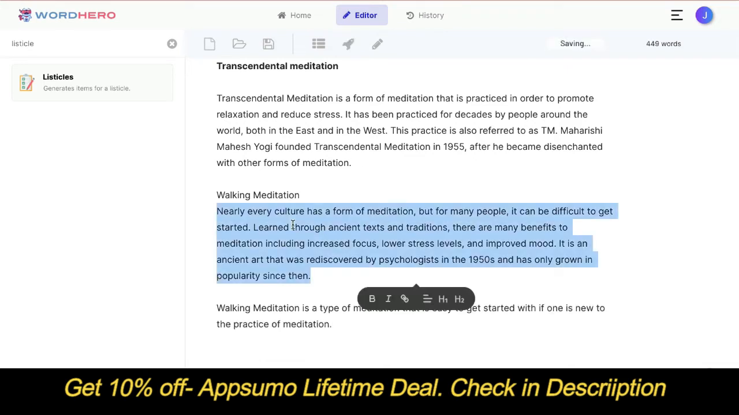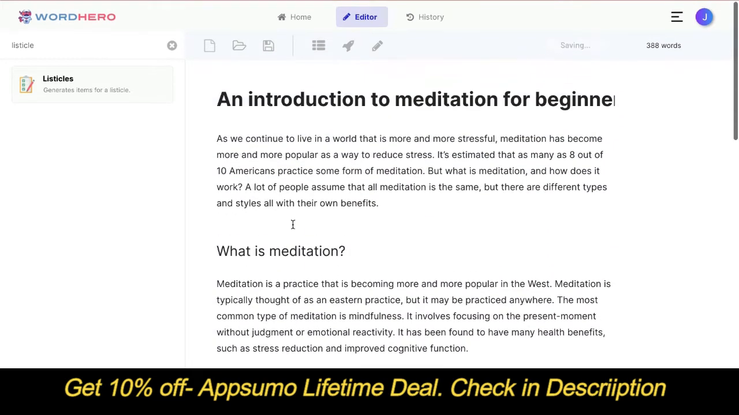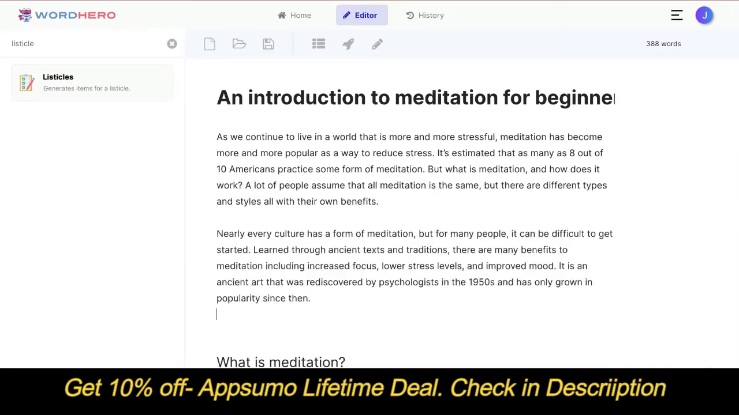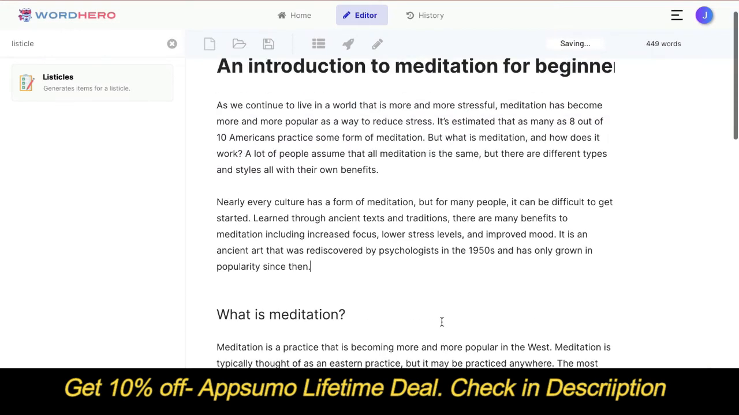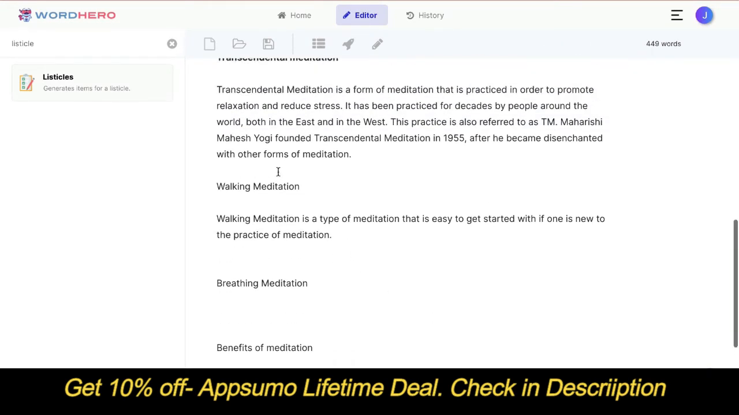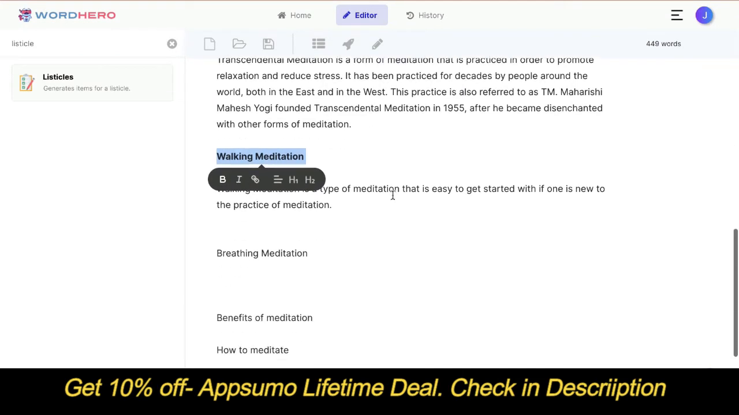Okay, so as you can see, the first paragraph is not really relevant because the AI is still pretty new. So I'm gonna just cut this and paste it somewhere else where it is more relevant. I think it's more relevant in the introduction. But I have something on walking meditation here now, but it's just one sentence.